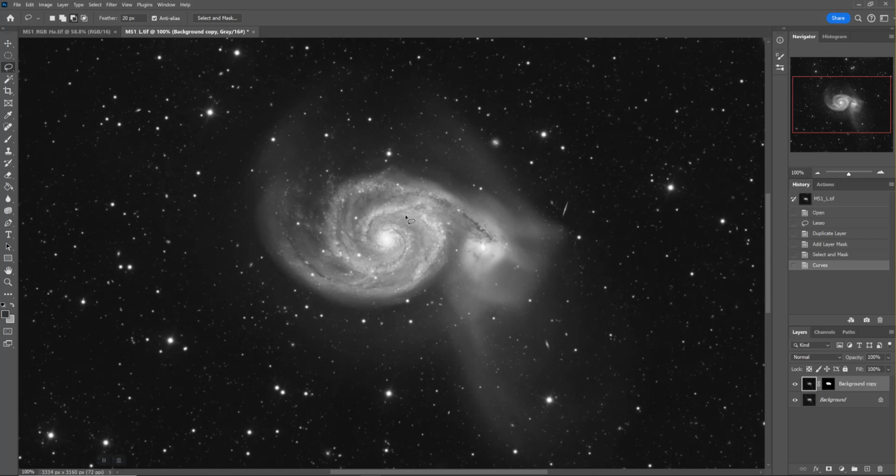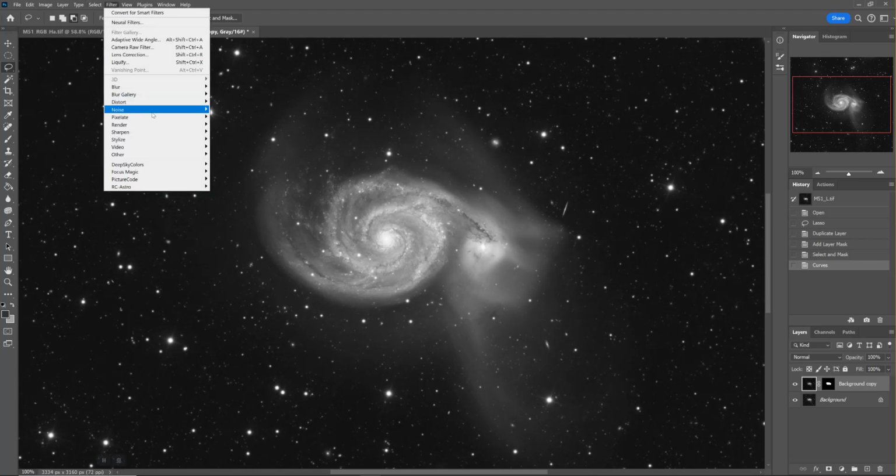You could do other things like sharpening. You can do filter. There's sharpen, you know, smart sharpen. There's different techniques that you can do for sharpening.